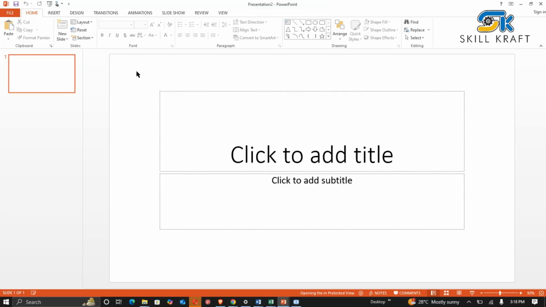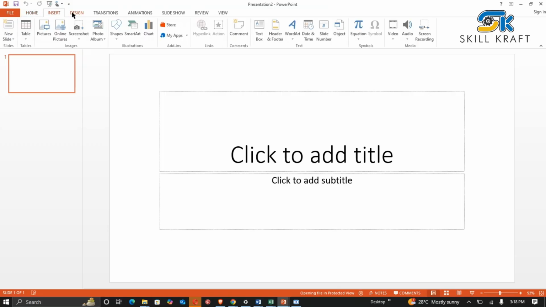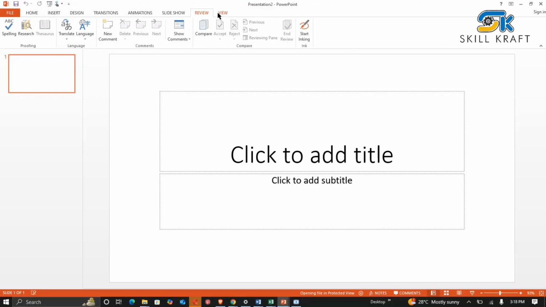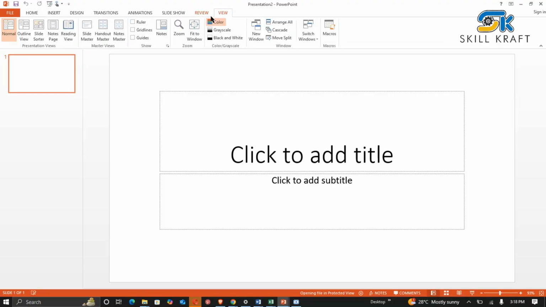Understanding the PowerPoint interface. Slide pane, where you view and design each slide. Thumbnail panel shows the order of your slides. Ribbon tab, which involves your home, insert, design, transition, animation, slideshow, review, and view. Note section, space to write what you say. Okay, let's start our slideshow.